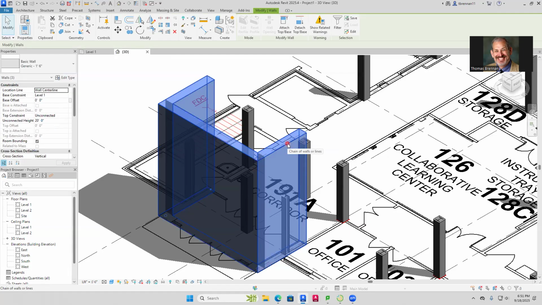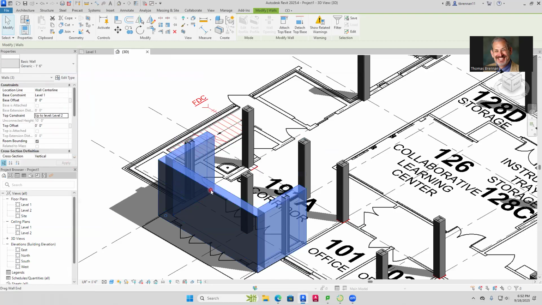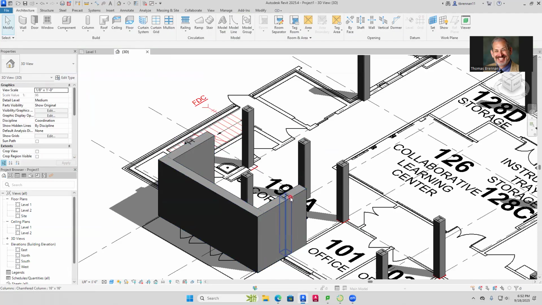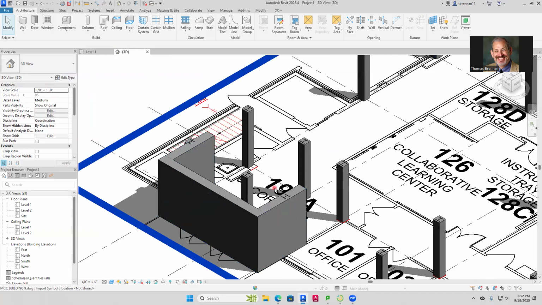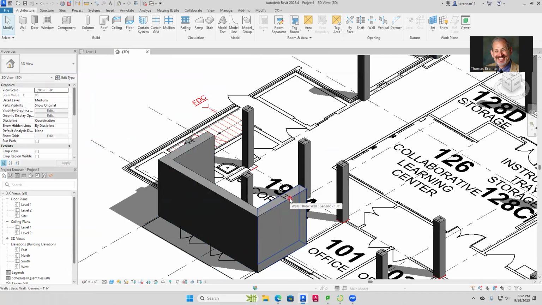Now, what I want to do is change the height. We're going to be working with heights all the time. So over here, the height says it's unconnected. We just want to bring it up to level 2. You make it up to level 2 and click apply, and it brings them down like that. So we're just going to keep our walls like that. So as we're working with the walls, we are going to go ahead and work with them just like that. Did that make sense?